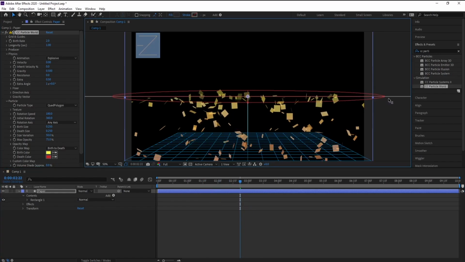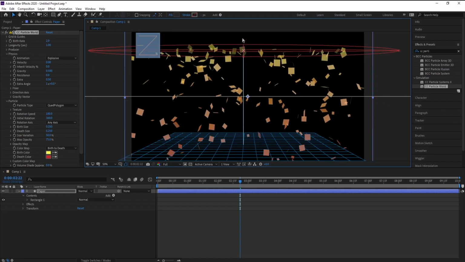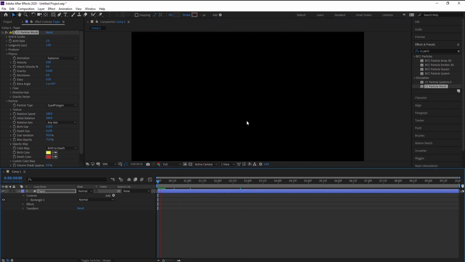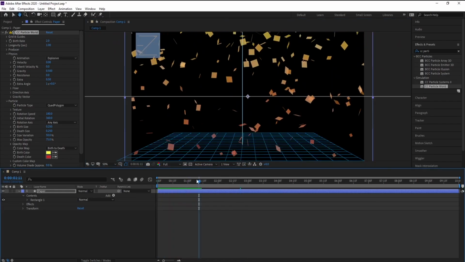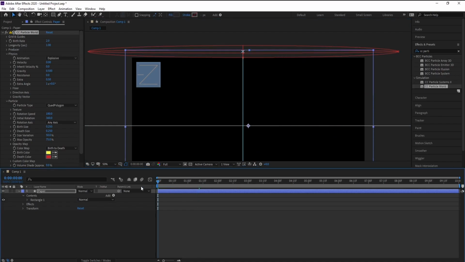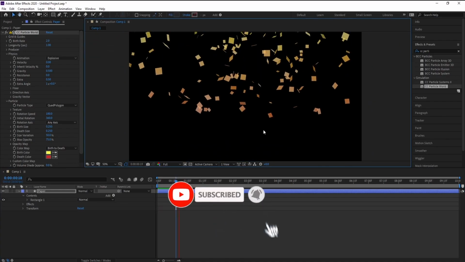Stretch the circle to match the size of the frame. Then take the center of the ellipse and move the particle emitter above the upper edge like that. Yeah, this is very good.